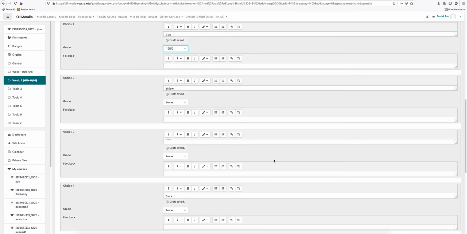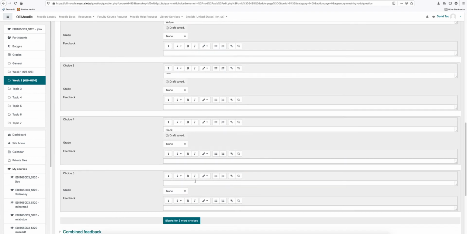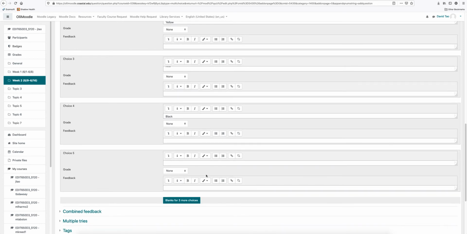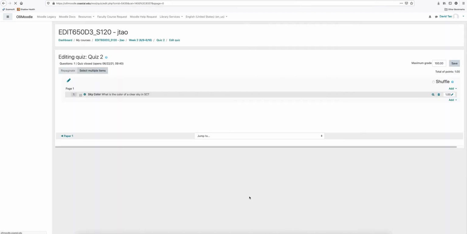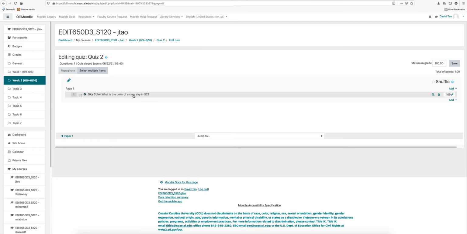4, black. Now you do have to designate an answer key. The answer key here is 100%. If it's a multiple choice select, you can do 33.33% if you have 3 correct answers. Now you notice you have choice 5. If you don't put anything there, next time it's going to go away, so it only shows 4 choices. Save changes. You just added one multiple choice question into your quiz, and so on and so forth. You can put all the questions in.